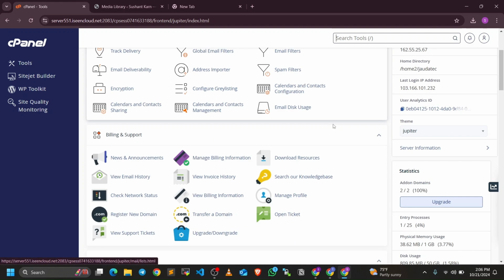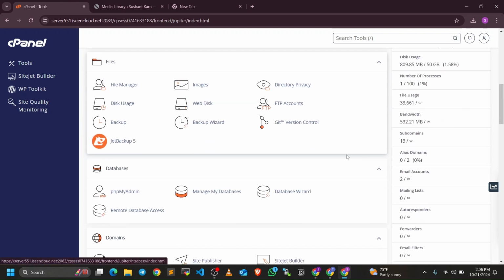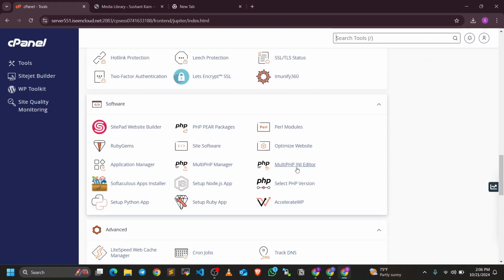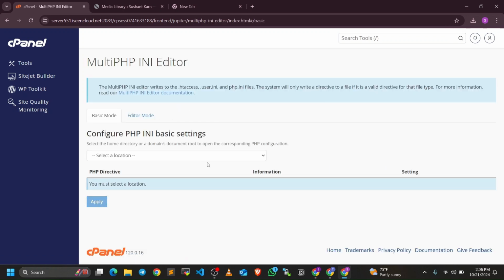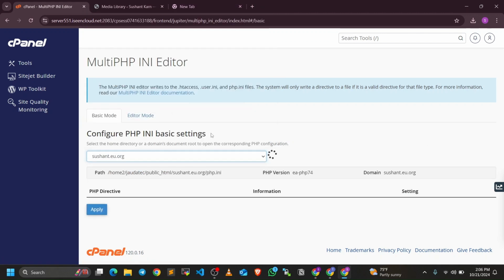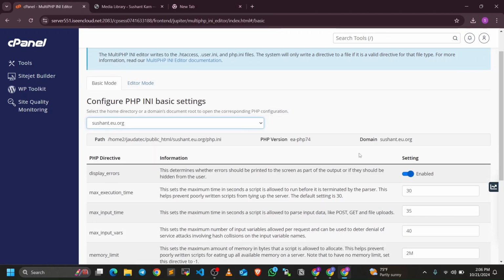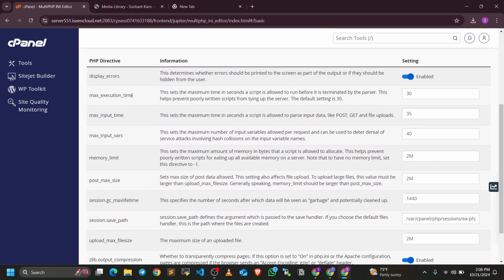So I'm going to scroll down to the PHP INI editor option, which is here, Multi PHP INI Editor, and you need to click here. Once you click here, you're going to get options like this. From here you need to select your domain. So for this I'm going to select my domain, which is this, and after selecting your domain you need to edit these files, the file options. So I'm going to edit it, and you can use the same values for your website also.